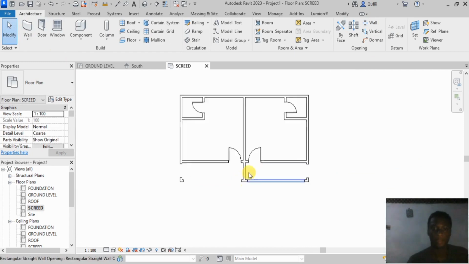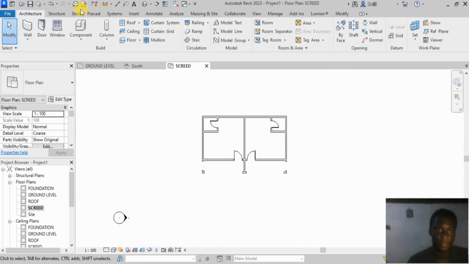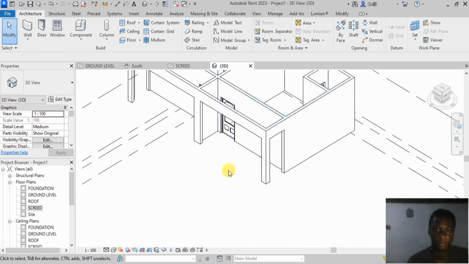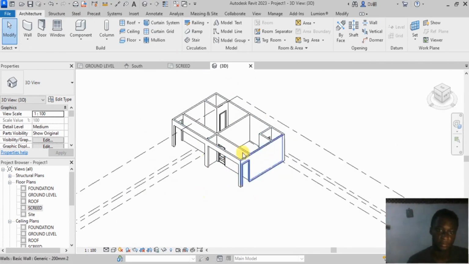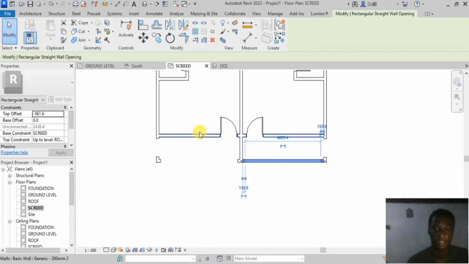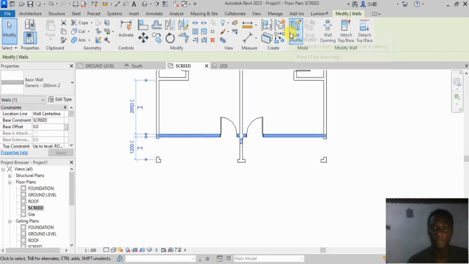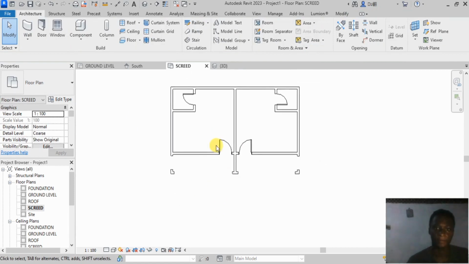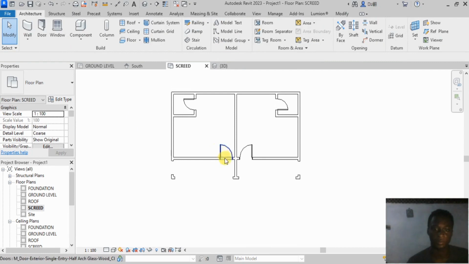Perfect. So this is how it is. Let's check from the realistic. So this is the plan. But if you want a design shape, you can select the wall, then edit profile, then you create your own design you want to create in front of the building. So we are done with the doors and the opening.